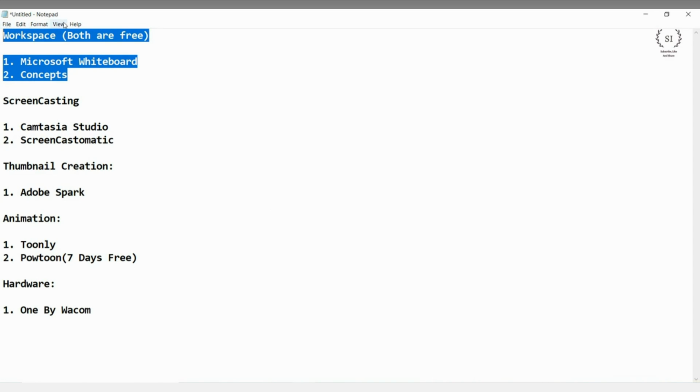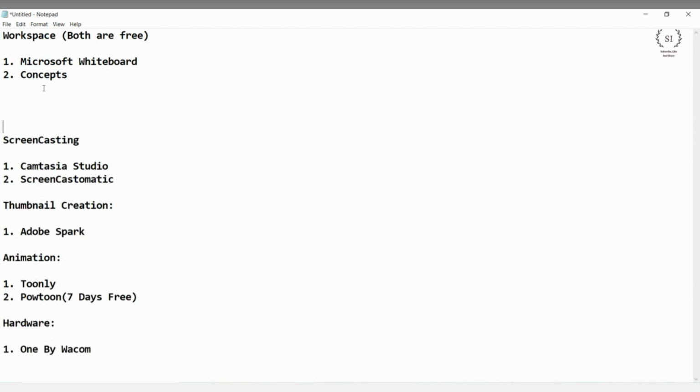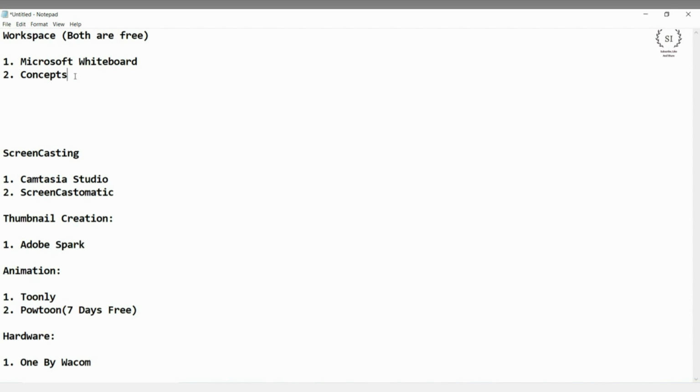So very first thing is I'm going to show you two workspaces. The first one is absolutely free. The second one has some limitations, but it will work for most of the applications. So the very first software is Microsoft Whiteboard. It's available in the Microsoft Store.